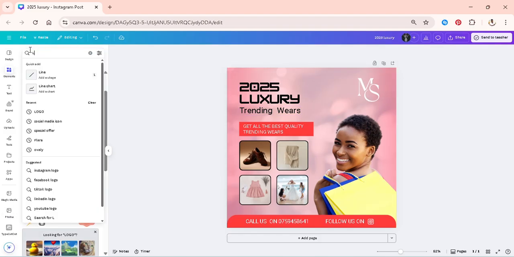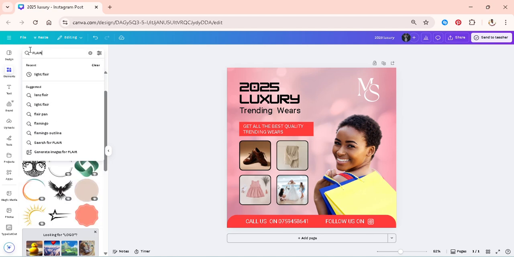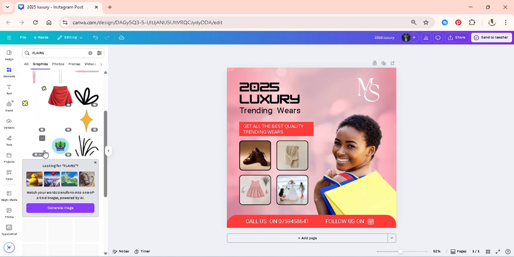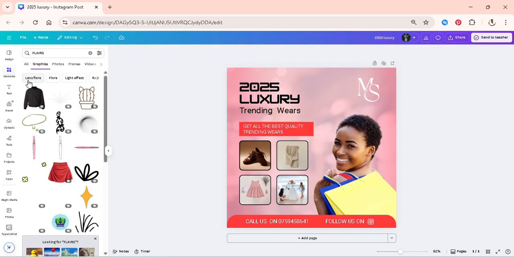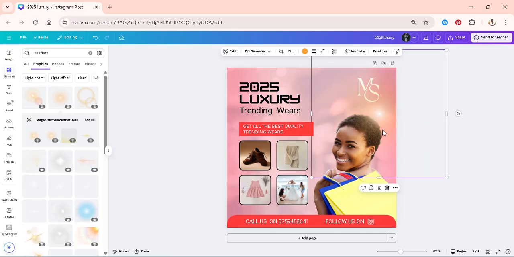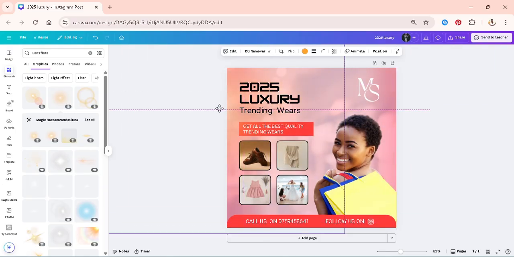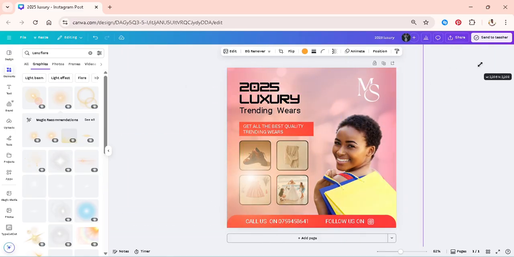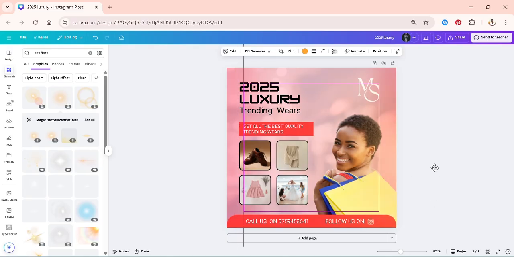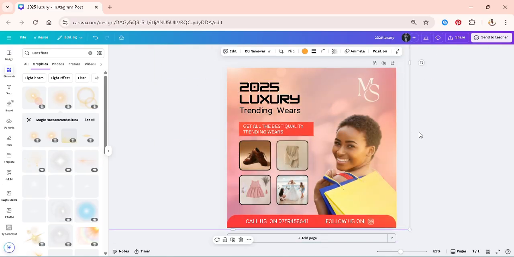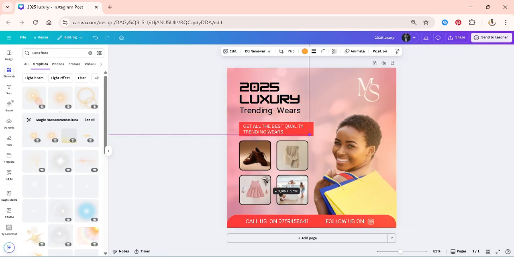Okay, let's add one more effect called the lens flare. Search for it in Elements panel and drop it into your artboard. Scale it and adjust it until it creates a nice effect on your design. As you can see on mine, it has added a glowing light effect to the picture of our model. So that is it. Let's keep the design simple for now.